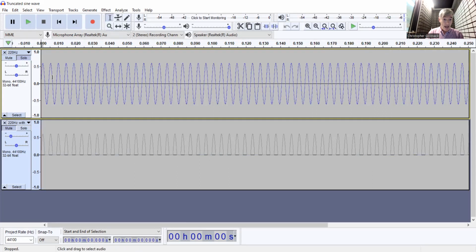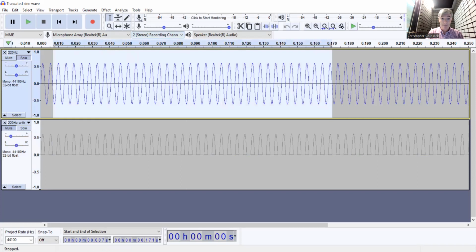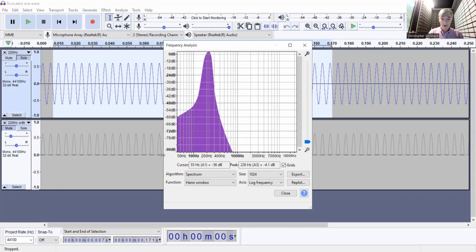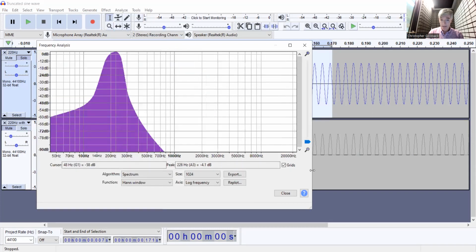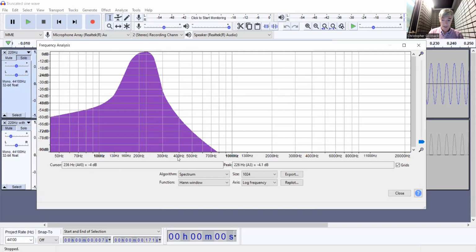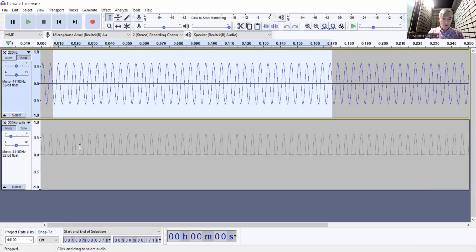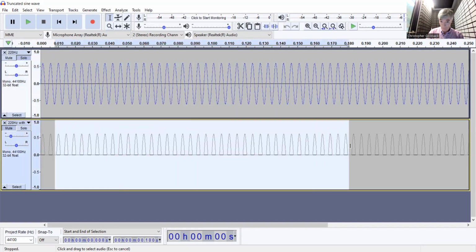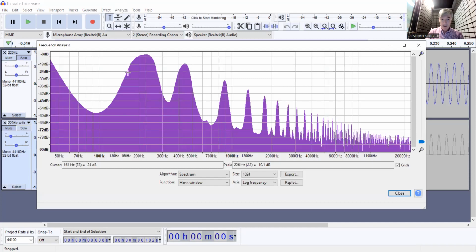Again, if I analyze that one, you know now what to expect in there. Analyze, plot spectrum. We've just got one peak in the spectral plot at 220 hertz. Okay, now the lower one, even though each peak is a perfect sine curve, has a flat bit at the bottom. So what happens if I analyze that? I plot the spectrum. Now we've got lots and lots of spectral peaks. We've got one as expected at 220 hertz.